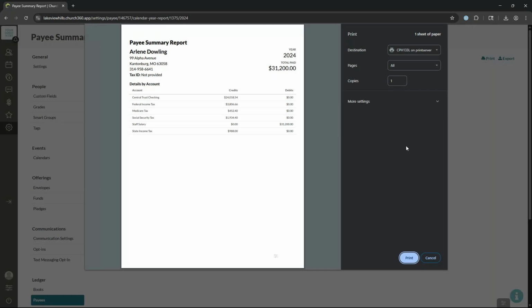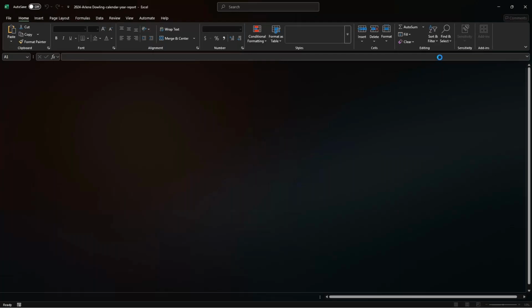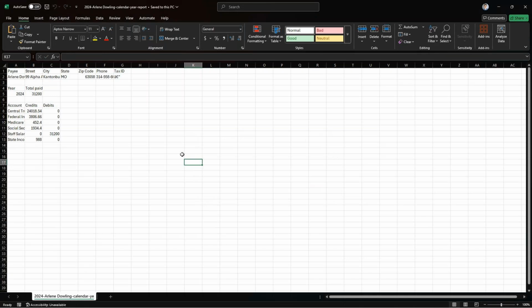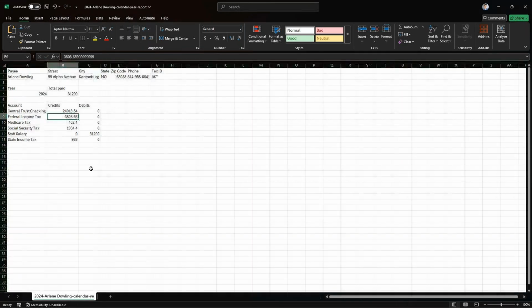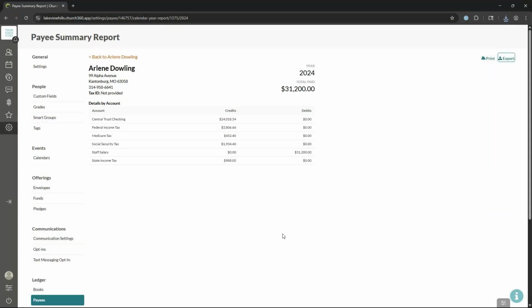This is what the printout would look like. You'd also be able to export this out to Excel, and here's what that would look like out in Excel here. And we'll say, yes, that's fine. And you can see that there, and that would be how that would work. Okay, so that is the payee summary.